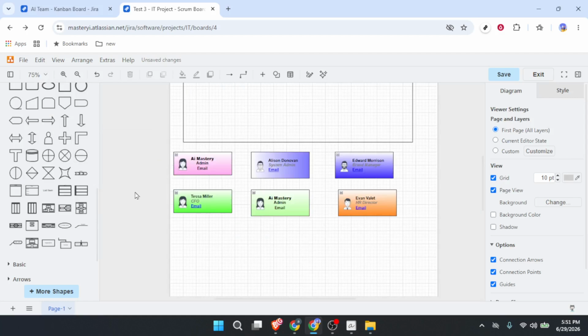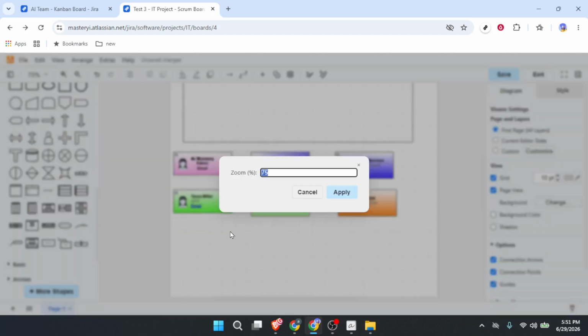To reset everything back to the default 100% zoom, just press Ctrl and 0 again. The dialog will pop up, and you can type in 100. Click Apply, and you are back to square one. That is useful if you share your screen and want to be sure everyone sees the diagram at the same size. And that is really all there is to it.